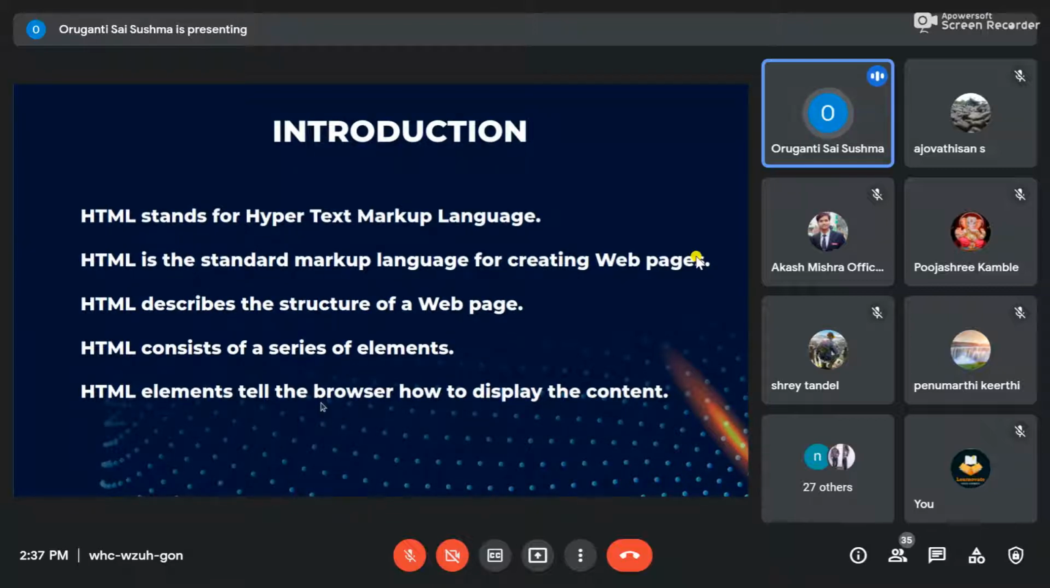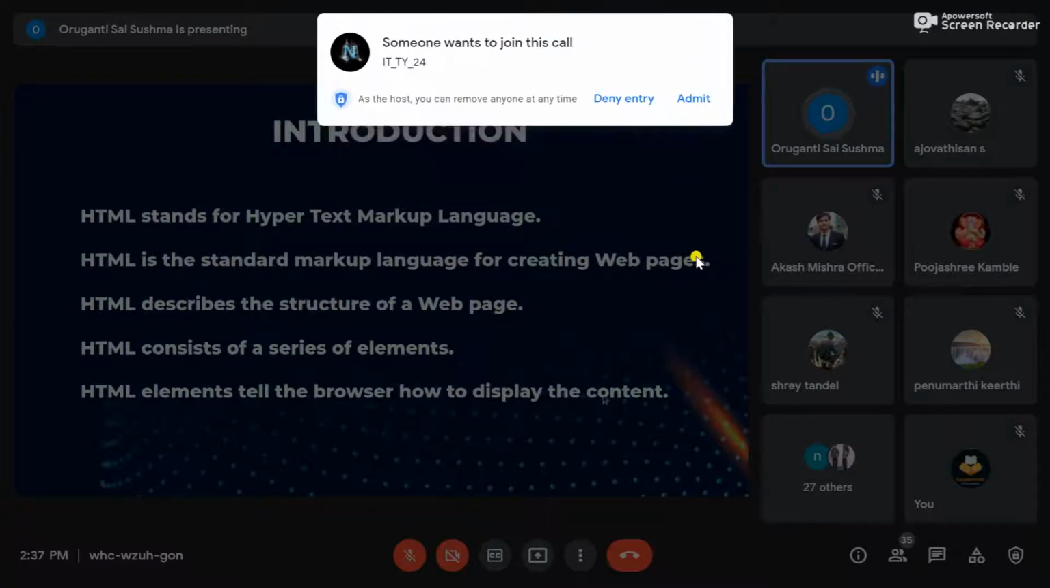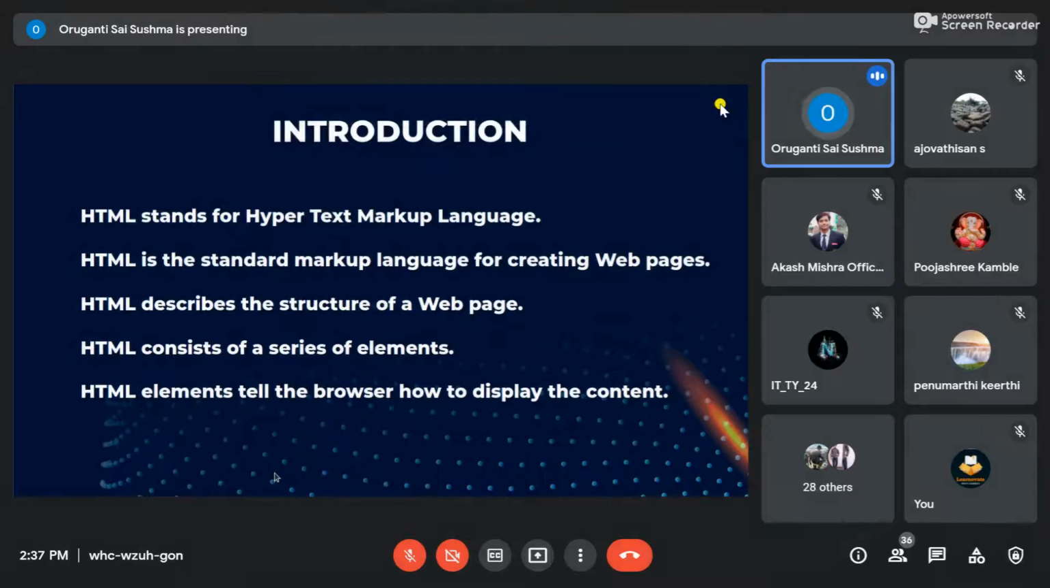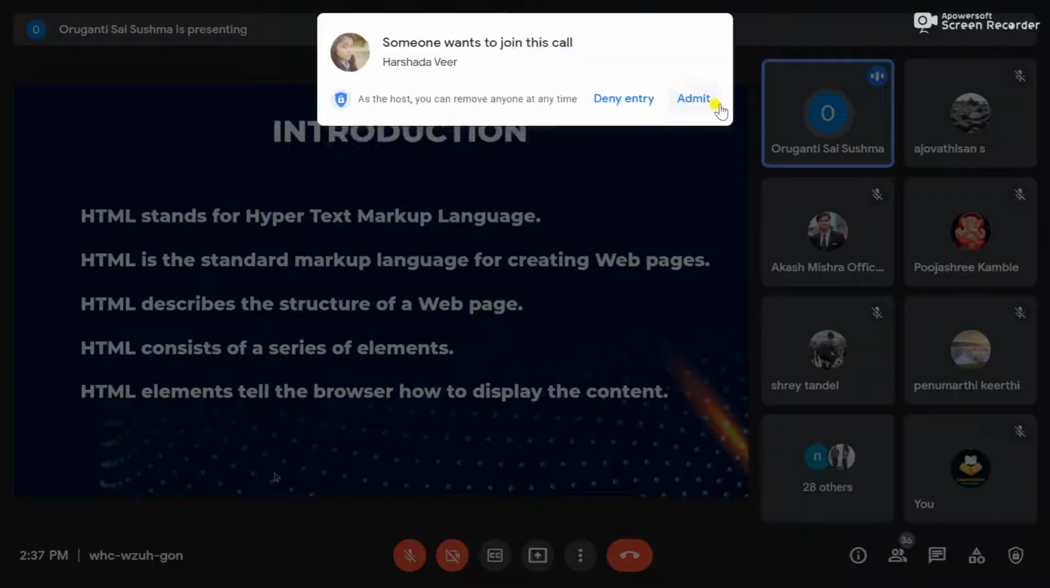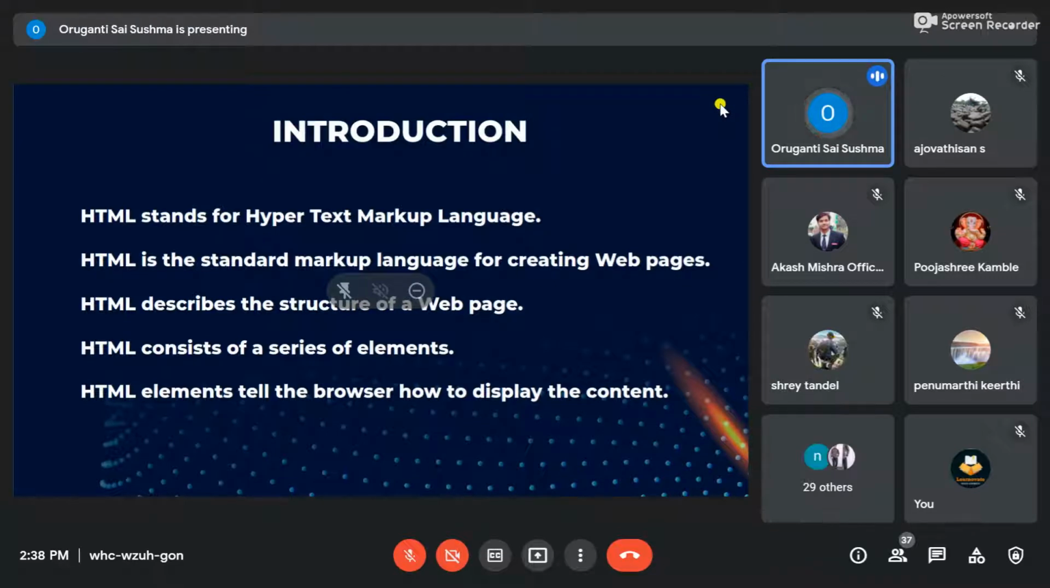Next, HTML tells the browser how to display the content. It tells the browser, like Mozilla Firefox or Google Chrome or any browser, that you have to display the content of my web page in this fashion only. So it will tell the web browser.